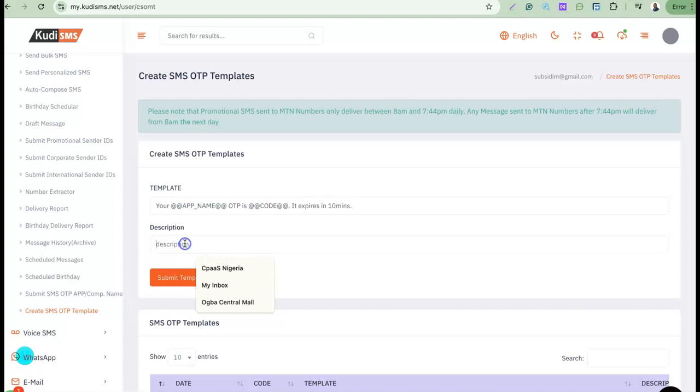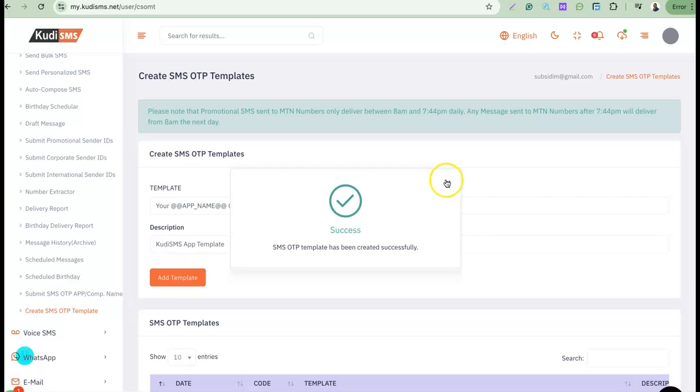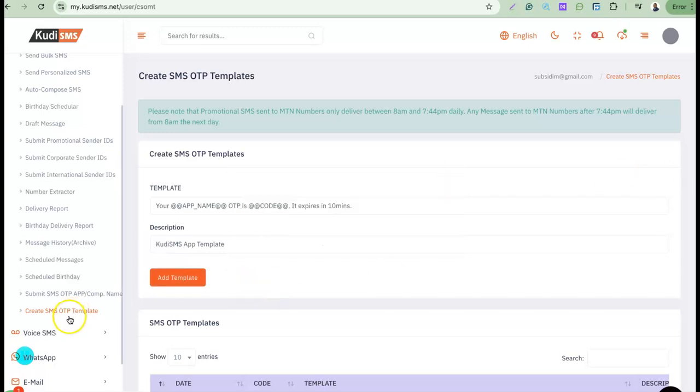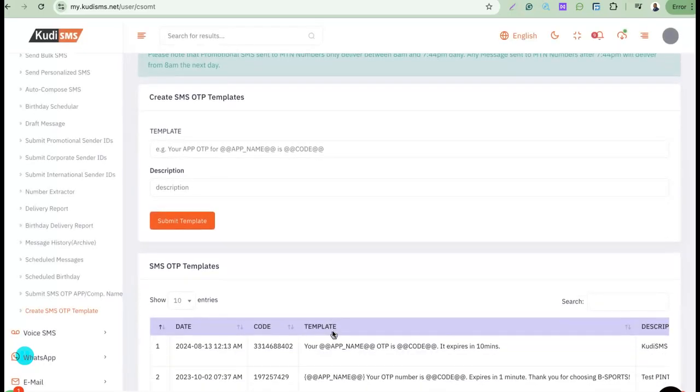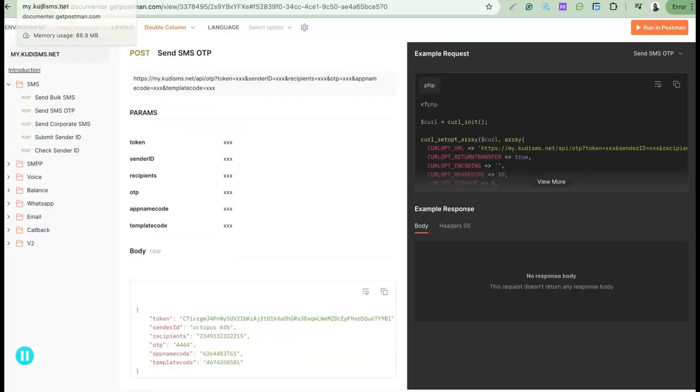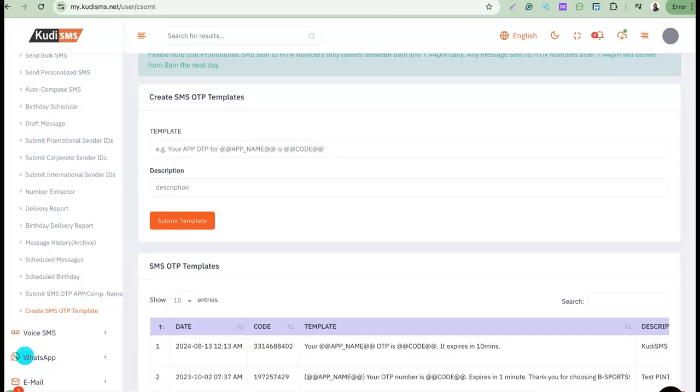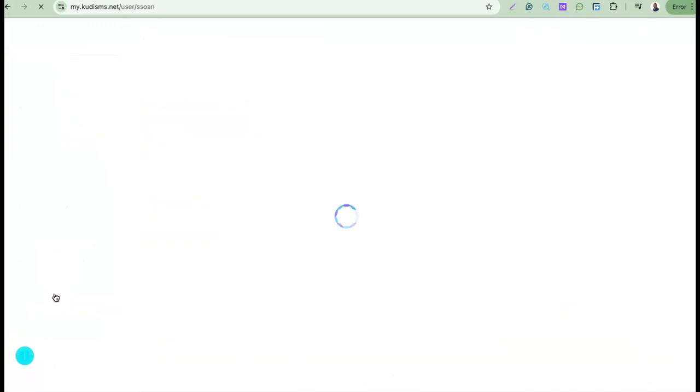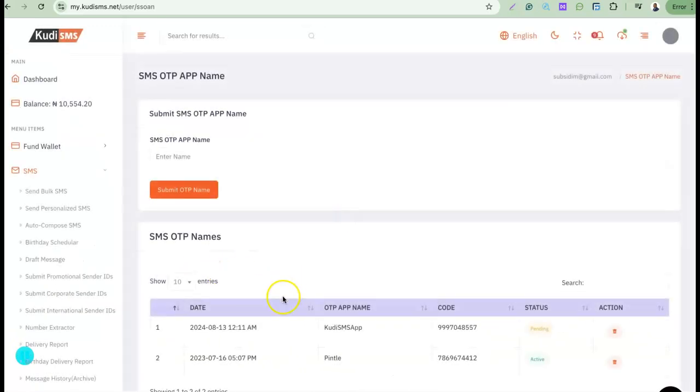In your template, you can just add a description to it. So the admin also will review the app name you have submitted. Right, the admin will review it for approval. So that's how you get your app name code. Let me go back again. So this is the template code, right? And if you click the submit app name, this is your app name code, right?